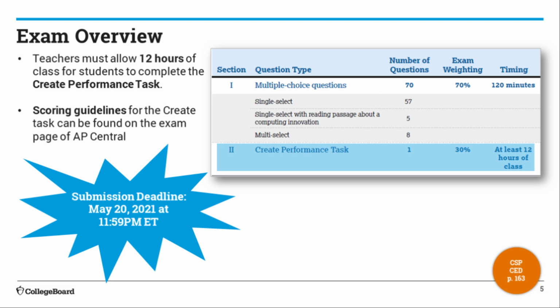Some people also mentioned in their questions that they're taking the end of course exam in administration 2 in June, and could they submit their performance task later because they're not taking the end of course exam until later? And the answer to that is no. We actually have to have all submissions by May 20th, 2021 at 11:59 p.m. Eastern time because they all get scored at the AP reading.